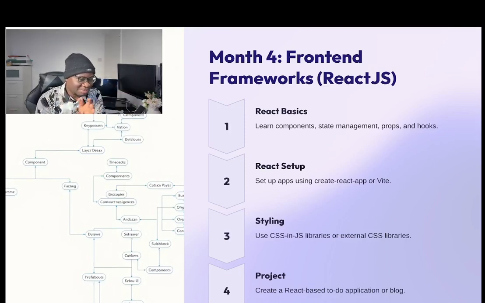So we'll look at the React basics, the React setup. We'll look at how you style in React, and we'll build a project like a blog. We build a blog in React, or if there's any suggestion of any other tool or idea that we want to build, we can build it with React.